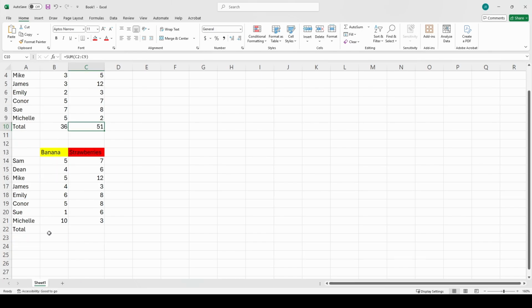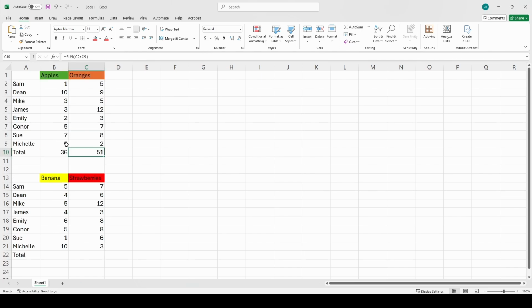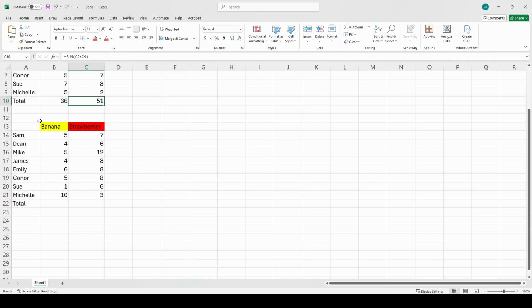Now let's go down to bananas and strawberries. So let's do what we did here on apples and oranges, but on bananas and strawberries. So if we go down to B22, enter equals sum, and go from B14 to B21, that will give us the total of the bananas. Similarly, we can do this in C22, going from C14 all the way down to C21.